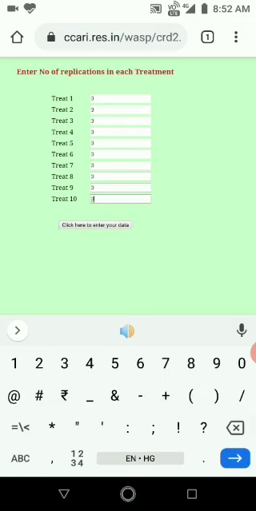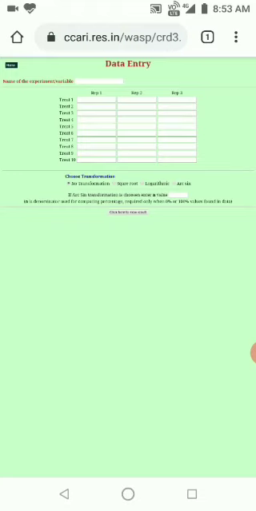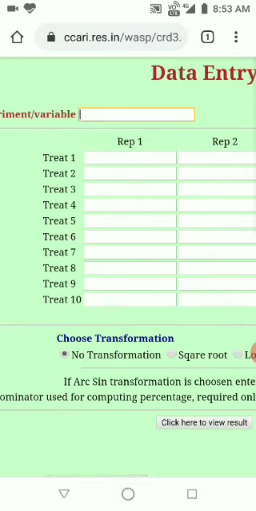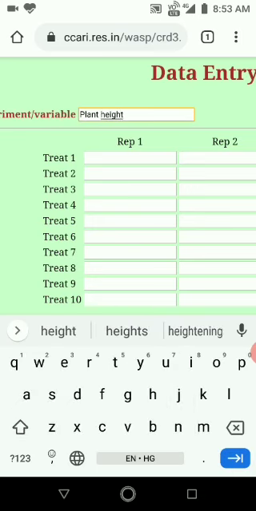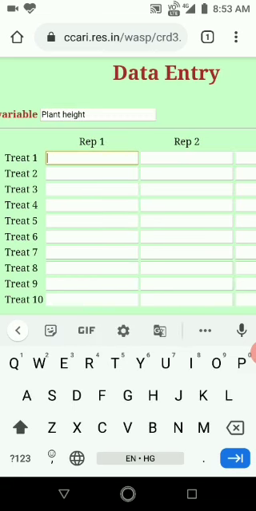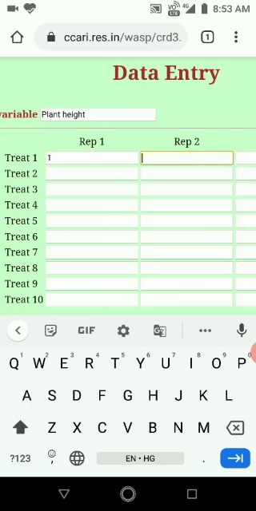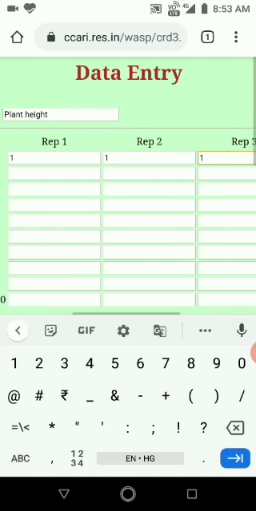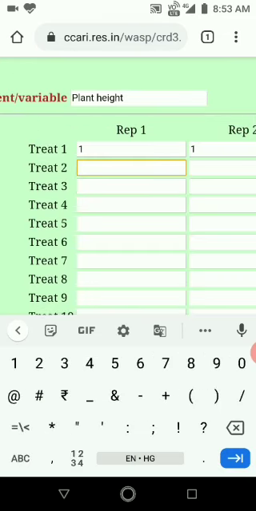Now once we have added the number of replications, click here to enter your data. Before entering our data, there is a name of the experimental variable. Whatever the data you have to get, just like if we have plant height, we add it as plant height. Now in each replication you have to add a data. If treatment 1 has 1, this way we are going to add our data in all 30 provided brackets.